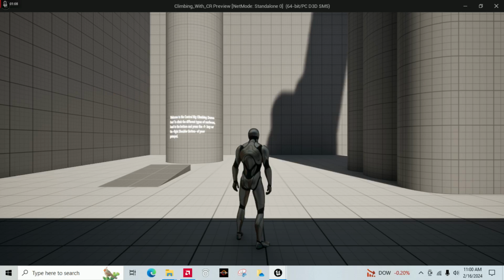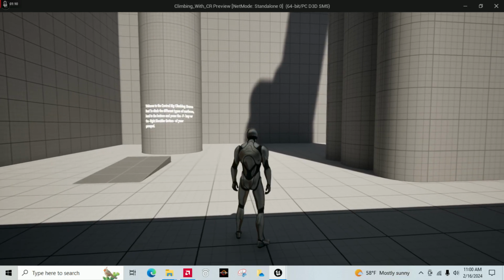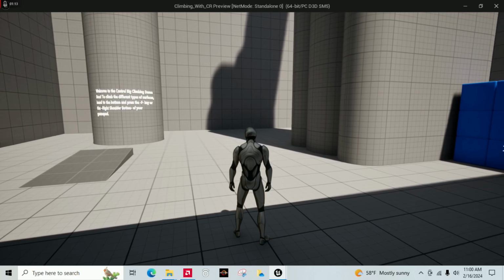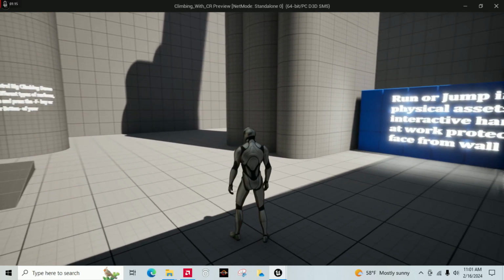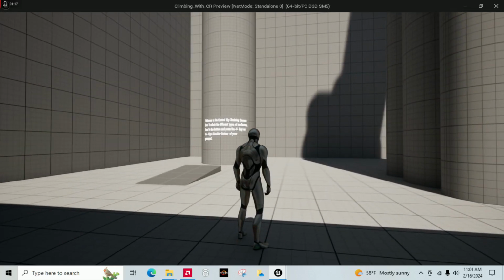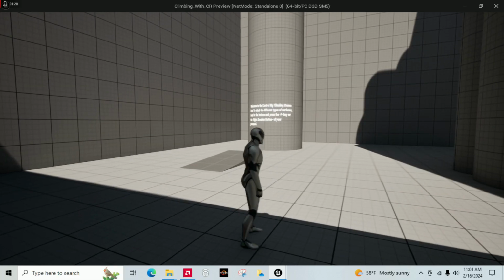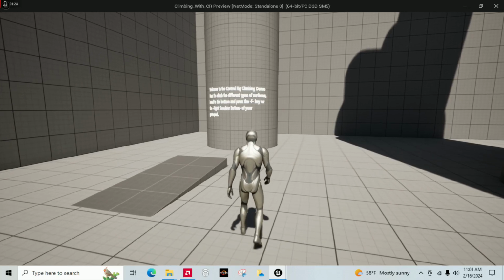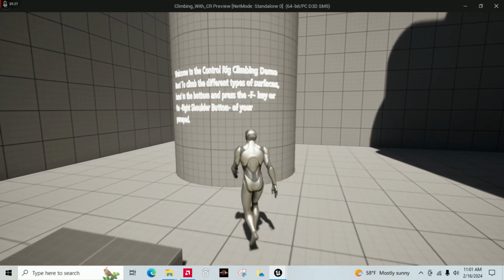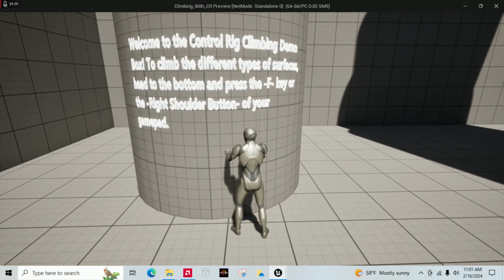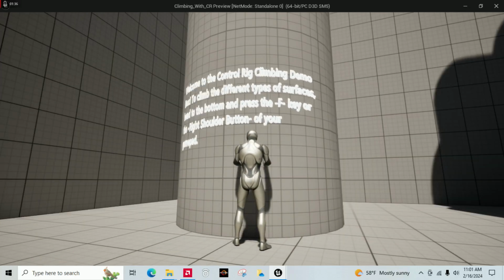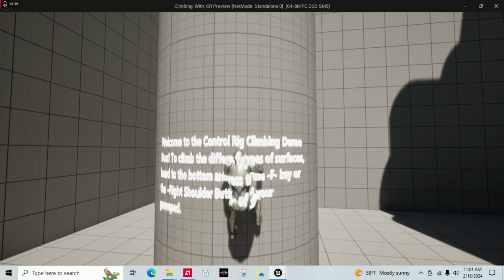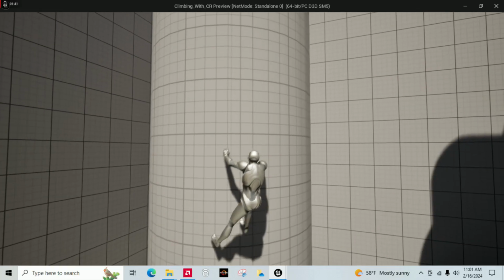The way that I've programmed this is that it can either use a gamepad or it can use the keyboard. I prefer the gamepad just because, you know, I'm an 80s child. But this is something that is very simple to use. We simply walk to a surface and we press either the F key or the right shoulder button of our gamepad. And here we go.